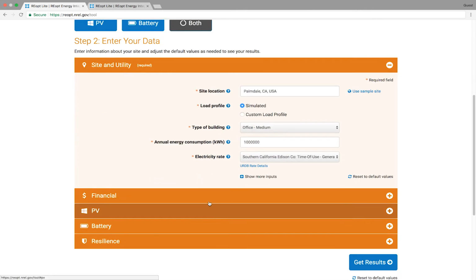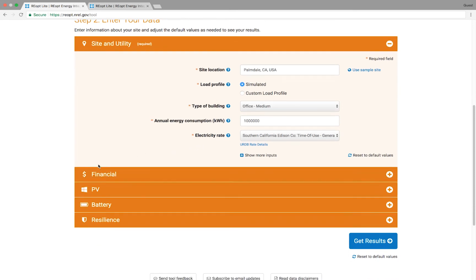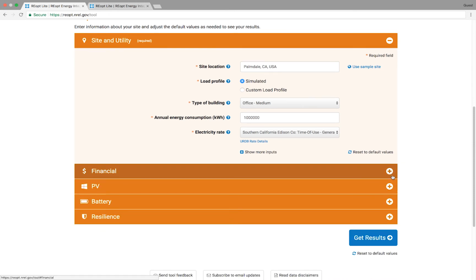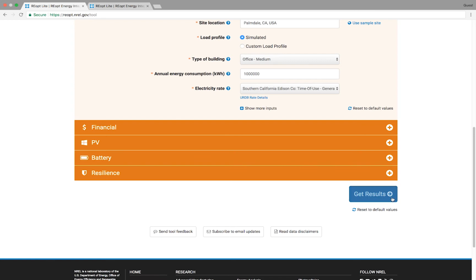So that's all the information you'd need to enter to run an analysis. But there are more inputs required for this model, and those are right now pre-populated with default inputs. So for example, right now the discount rate here is set to 8.1%. But if you knew that the discount rate that you were expecting was 10%, you can go in here and overwrite that value. So now I'm going to click Results.